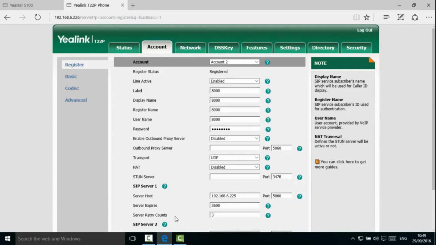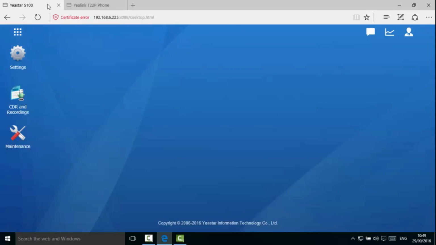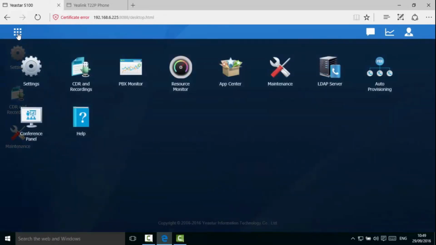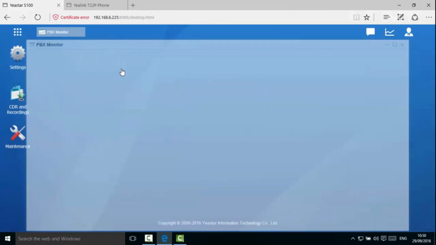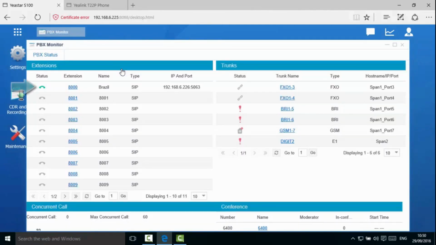Let's look back at our S-Series web GUI. Click on the PBX monitor icon and you will notice that extension 8000 is registered. We can see the SIP extension 8000 now has a green icon indicating the extension is registered.